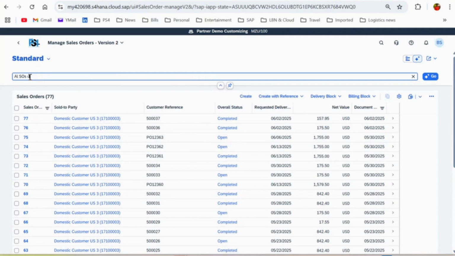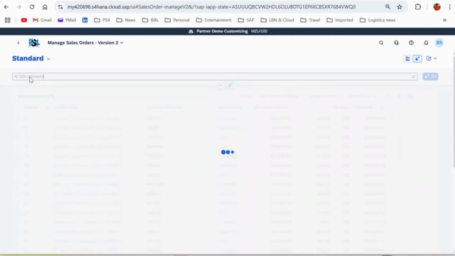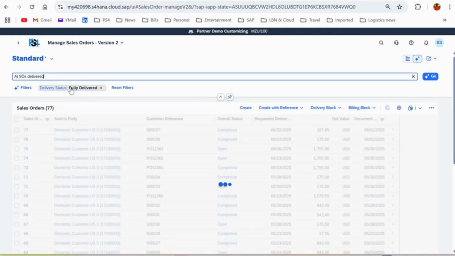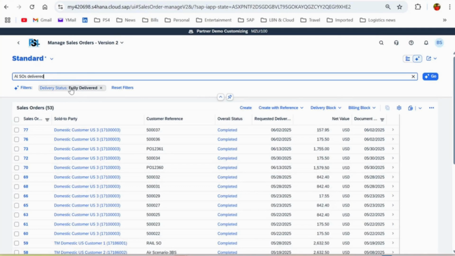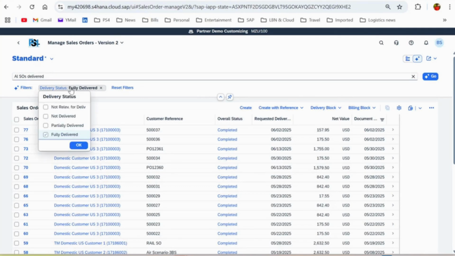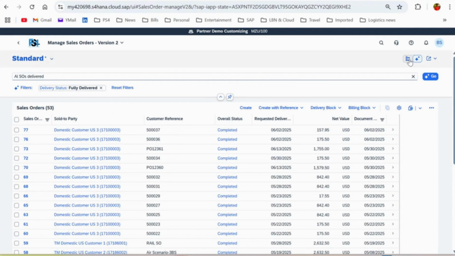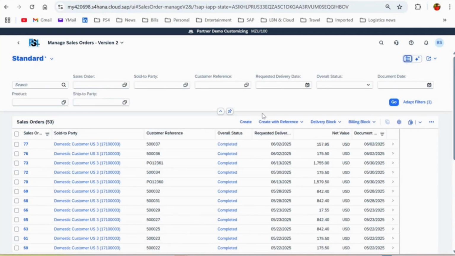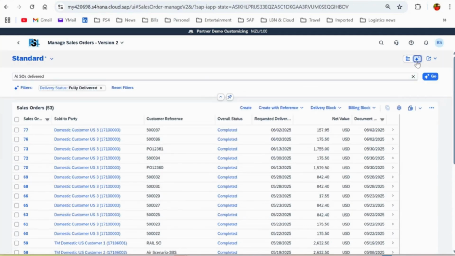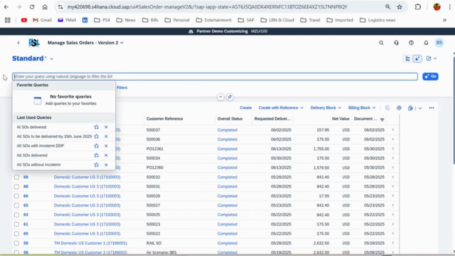I can click on that. So now this will provide all the list in the sales order app, and it says that the delivery status is fully delivered. So it helps us to filter it rather than going into the other option and manually putting the delivery status as delivered. So similarly, we can add multiple options.